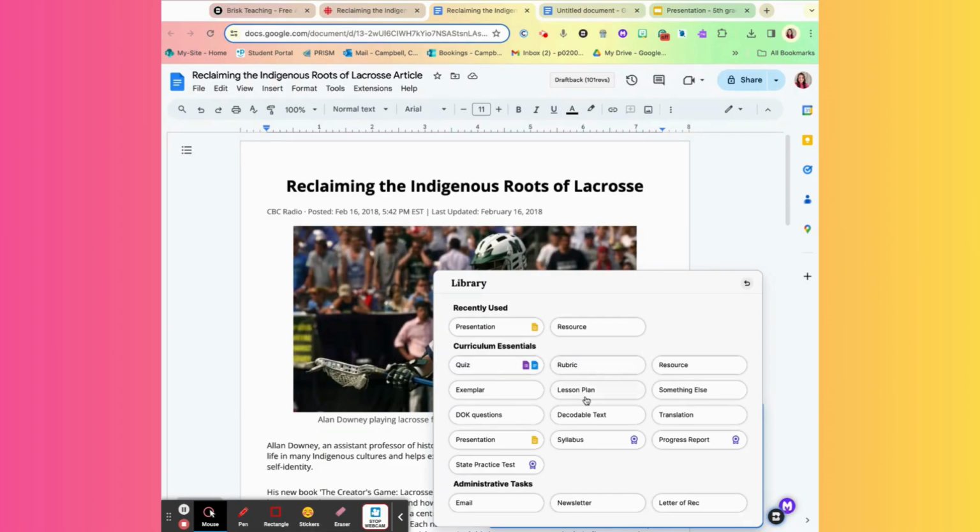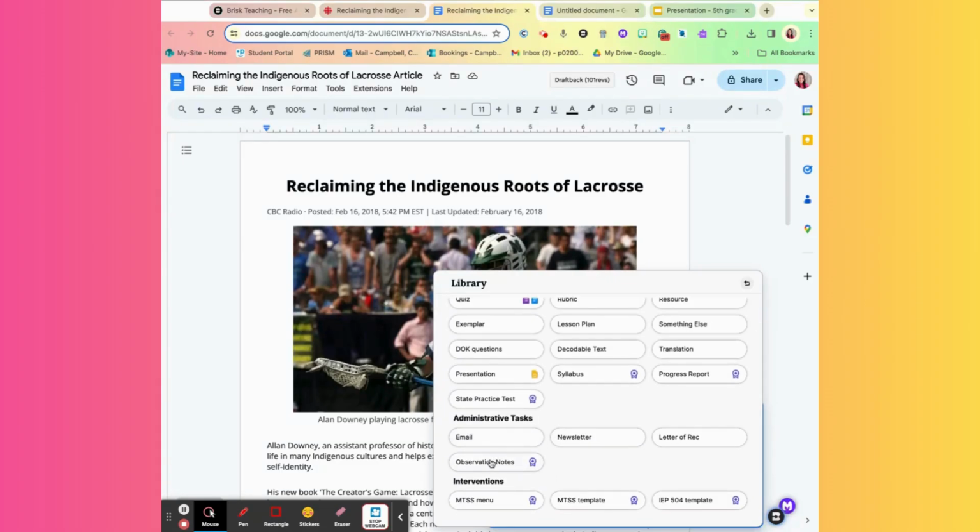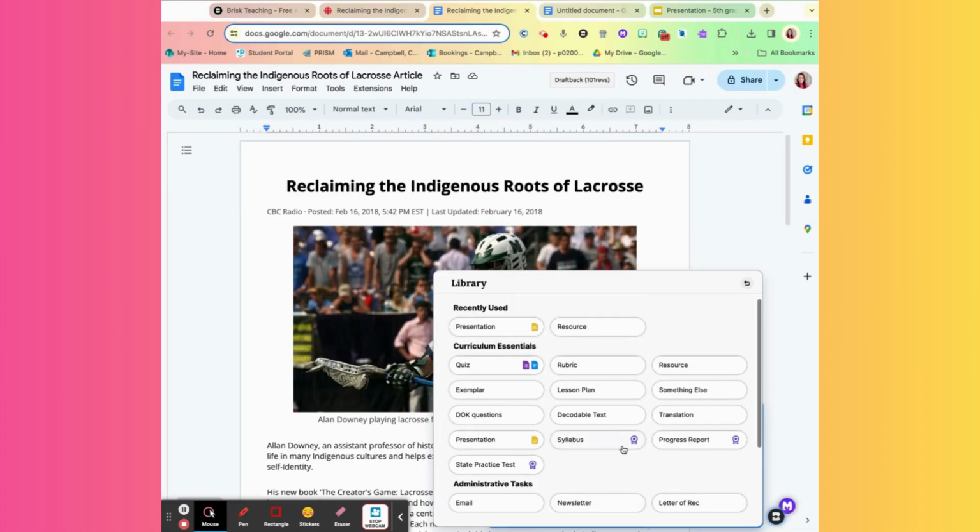You can generate a lesson plan based on this article. You can come up with an exemplar of like another article, or let's say a student comes to me and says, "Hey, I want to write my own news article. Could you show me how to do that?" Instead of having to handwrite that article for them, I can generate an exemplar and give it to that student. You can create any other things from a blank document that you would like: email, newsletter, letter of recommendation, etc.